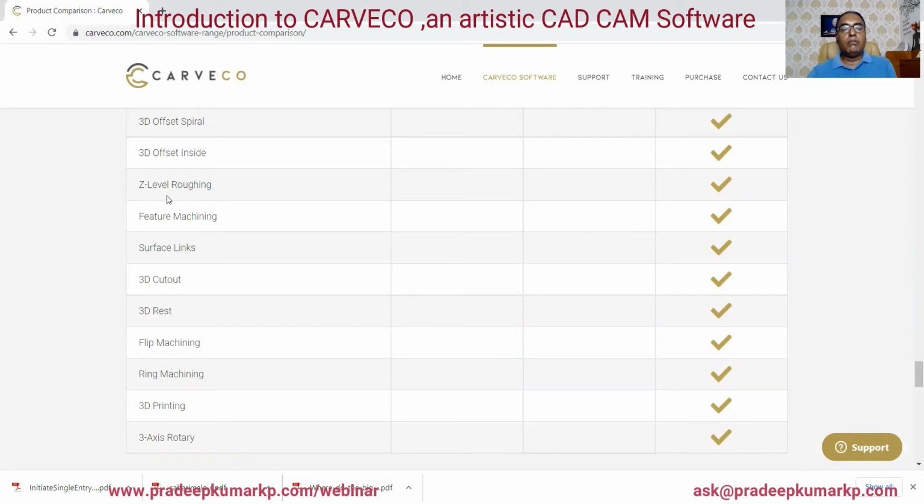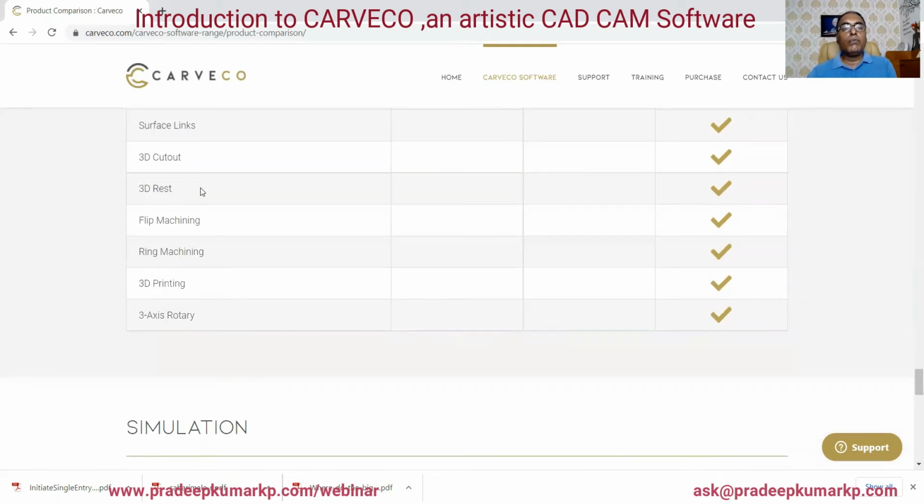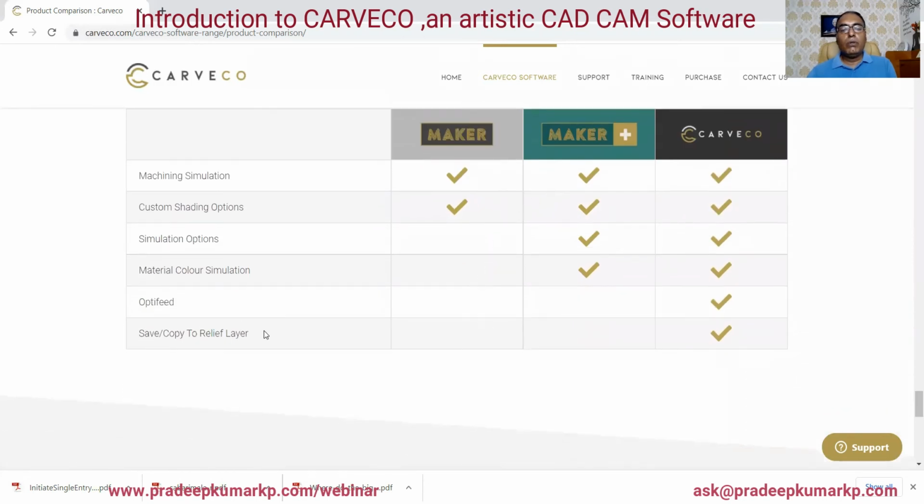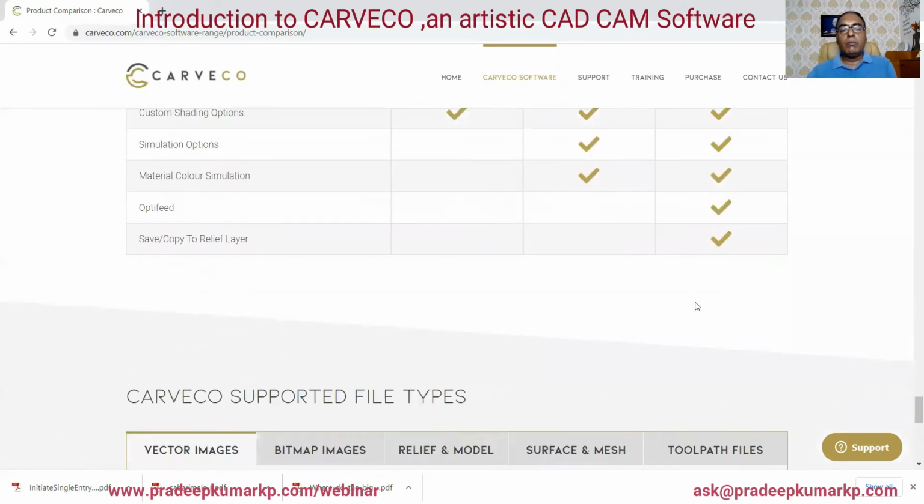If you want more depth machining or machining on a 3D surface, then surface link, 3D cutout, and 3D rest are some of the commands useful for the CNC router machine. Otherwise, they may be useful for laser applications. 3D rest is also a useful command. Flip machining and ring machining are also available. 3D printing is not applicable to CNC router machine. 3-axis rotary is also available in the full-fledged Carco software. And in simulation, you have OptiFeed and Save Copy Relief Layer. Those are the additional features available on the simulation side.